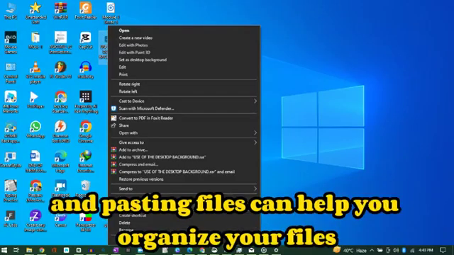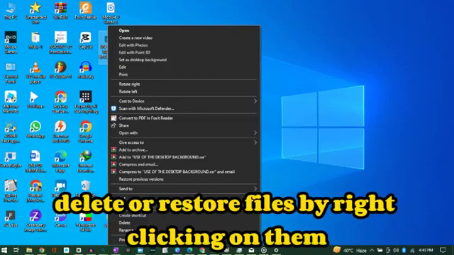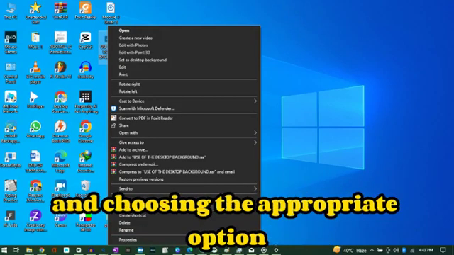Moving, copying, and pasting files can help you organize your files and folders on your computer. You can also rename, delete, or restore files by right-clicking on them and choosing the appropriate option.